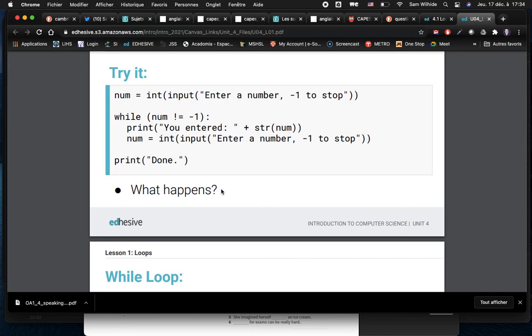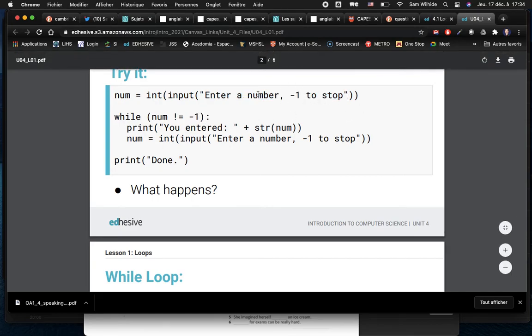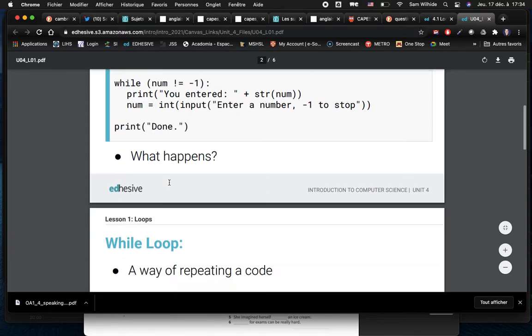Okay. Now, what does a loop like this do? Well, here first we got an input variable. The number is an integer input, and it's the response to this thing. Enter a number. Okay. And if the user does not enter -1, if num is not equal to -1, then it'll say, well, you entered, and then whatever the number that they entered, and then it will ask again, enter a number, -1 to stop, print done.